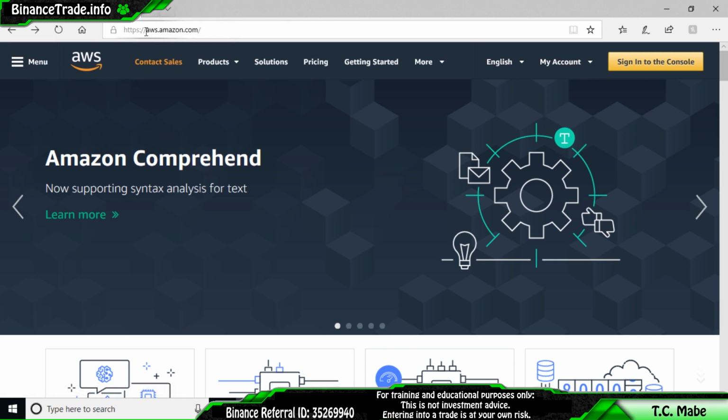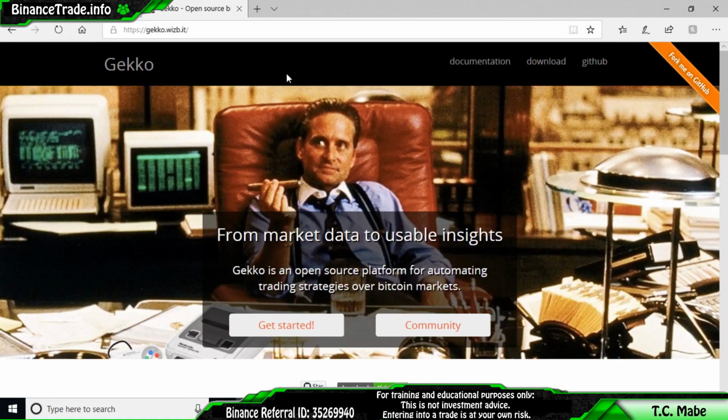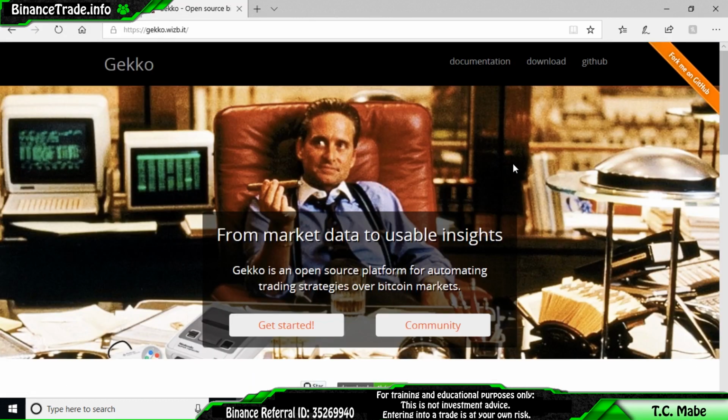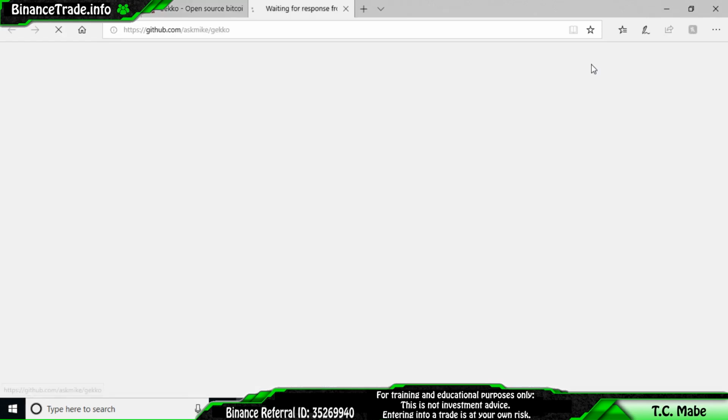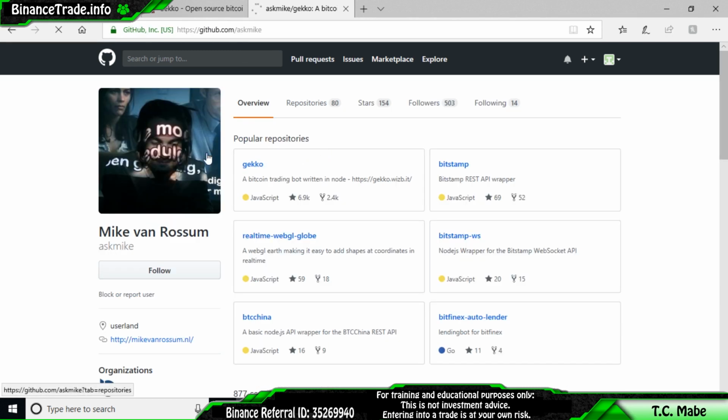Today I wanted to try and walk you through setting up an Amazon web server to then install the Gekko trading bot, which you can find online at gekko.wizb.it. I am not the creator of the Gekko program, but I'm just going to show you how to install an Amazon web server so that you can get an opportunity to experience this great program. If you want to get it on GitHub, we'll go through that here in a little while from Ask Mike. Ask Mike has a package out there for this.